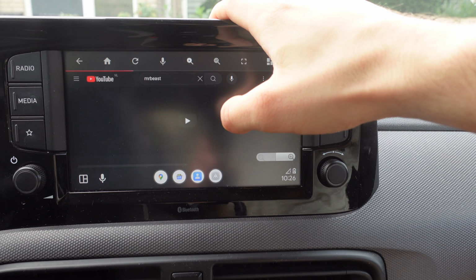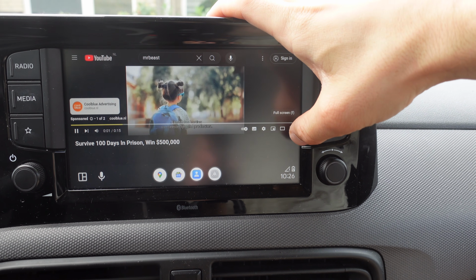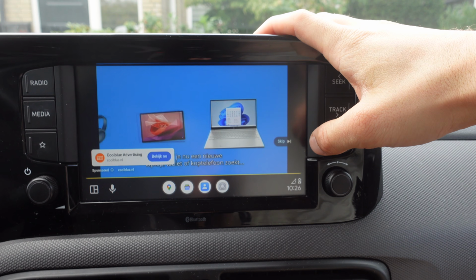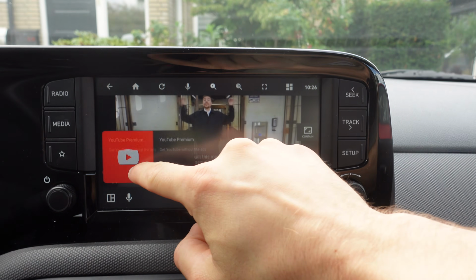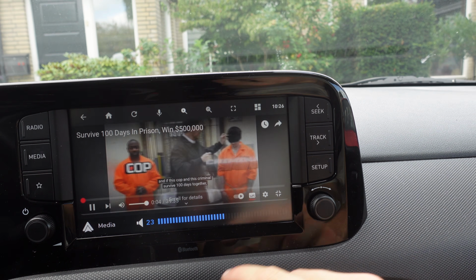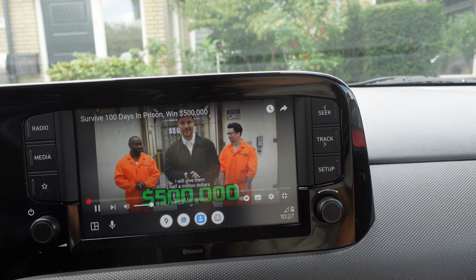So let's start it. Back to school deals. Eerste klas korting op meestelijk veel producten. Of je nu een nieuwe laptop, tablet of computer. I built this maximum security prison. And if this cop and this criminal survive 800 days together, I will give them $500,000.